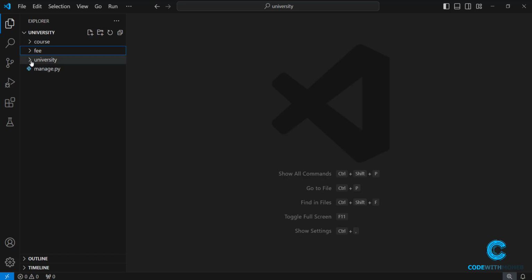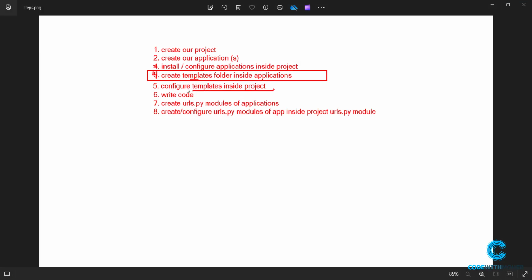Now we have to come to the project level. Inside the project level we have urls.py, and I have given the note here as well. We have configured URLs by module of application inside the application, and we did this one. Now we have to configure URLs by module of application inside the project. Now we have to include that one.